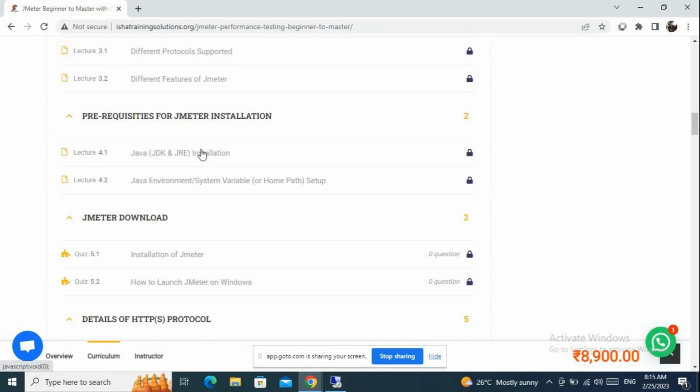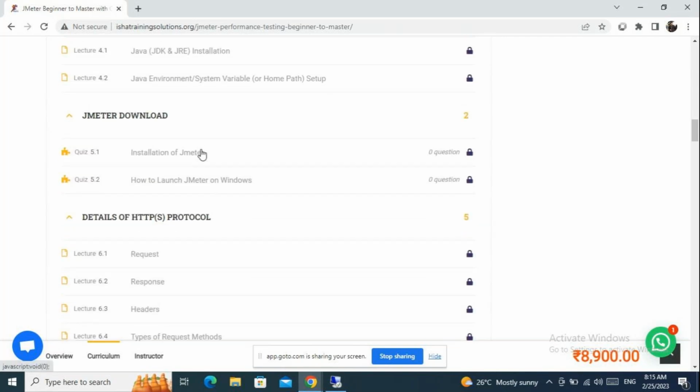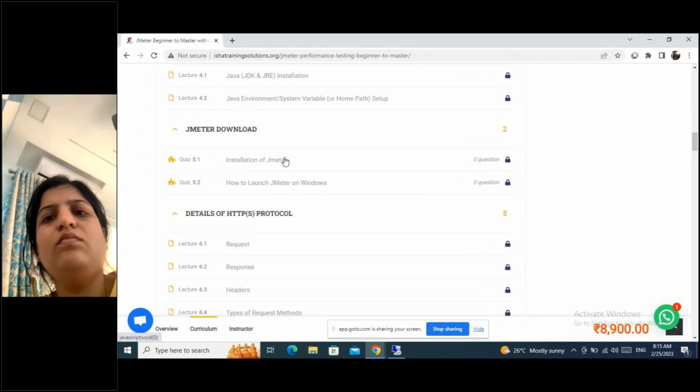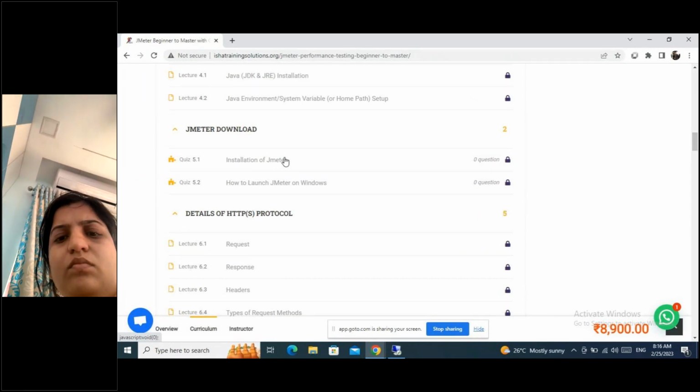And then we have the JMeter download. So how to download JMeter, how to install JMeter, how to launch JMeter. So on different platforms, how to launch JMeter. Along with that, we will be taking up the demos on the Windows platform.